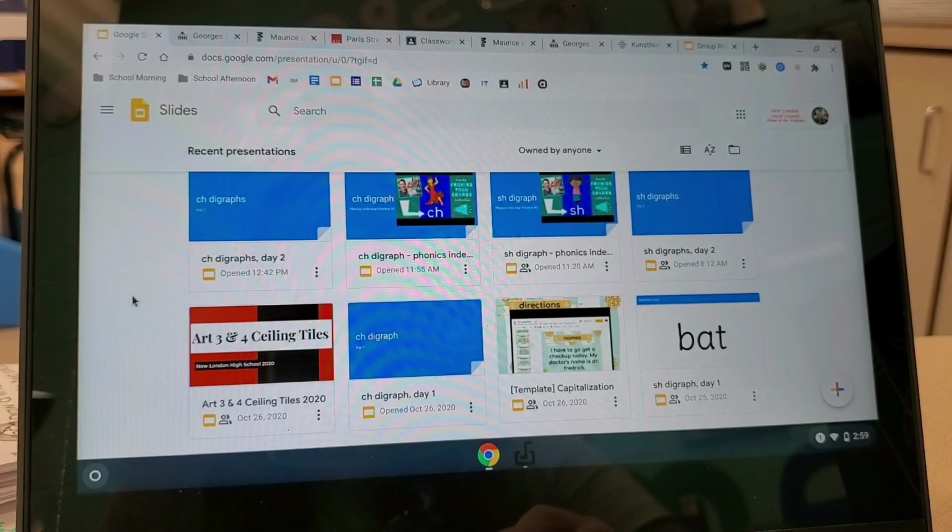So I'm going to show you some of the tips and things that I know already. I'm sure there are more, I'm sure of it, but I'm just going to show you the ones that I have and how we use it here in my classroom. So first I'm going to show you one that I've already made. I'm just going to show you one that I did for SH Digraphs.